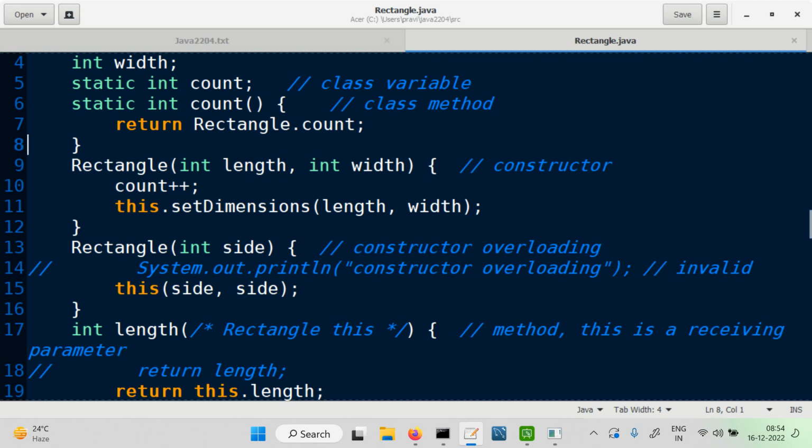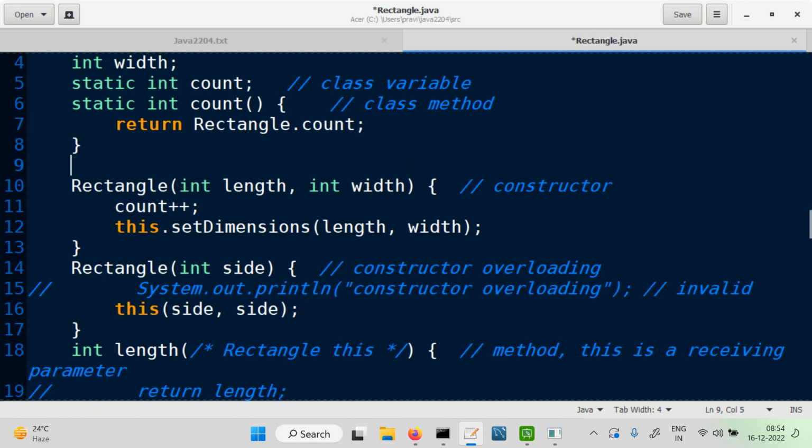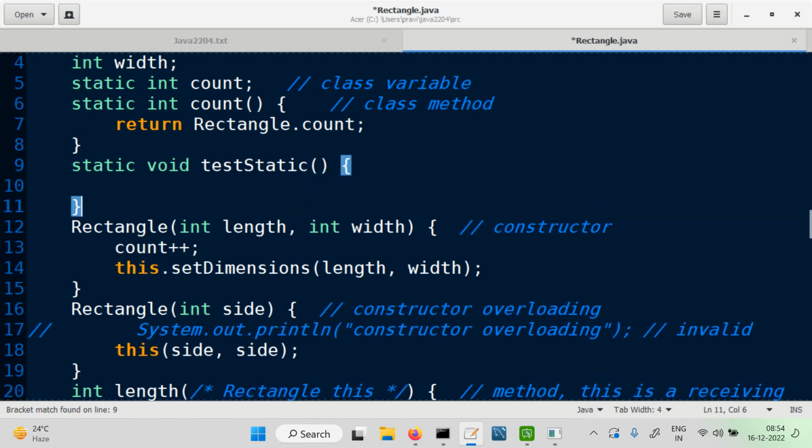Let's try out some other static method, maybe. Return void, test static. Some method test static and parameters. Maybe I don't have any parameter here. And this one says, let's have system.out.println. We want to print the length and width.